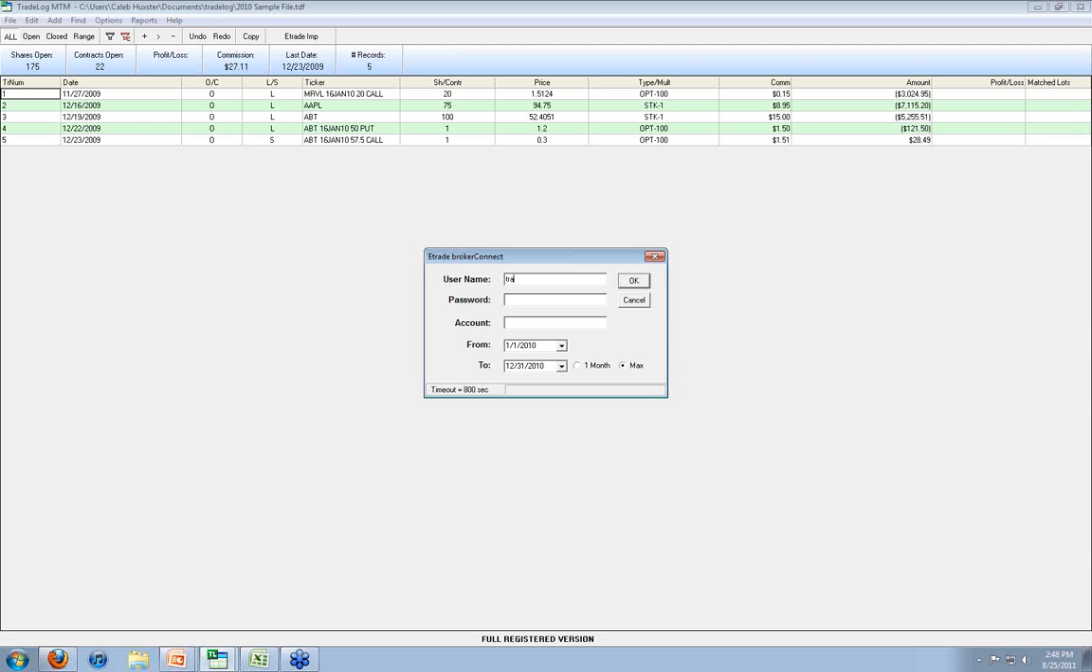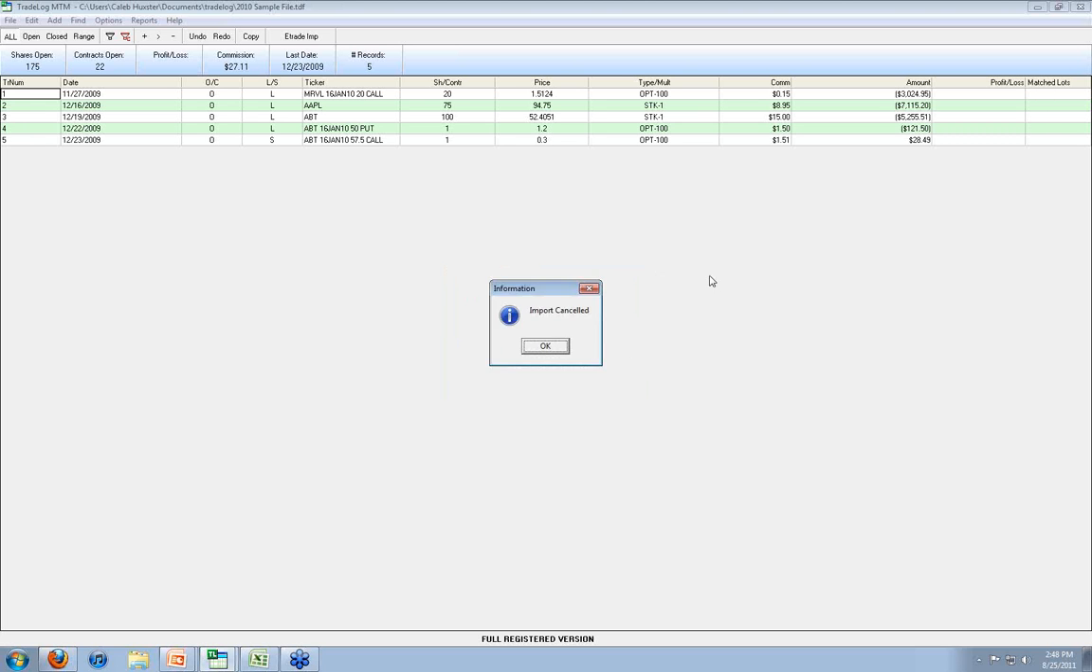All right, so I'm going to go ahead and put in that information. Enter my password for the account, and then enter the specific account number that I'm going to be importing. Again, if you have multiple accounts, you can import multiple accounts by telling it which one you're going to be importing from, but remember, a separate data file for each account. I can select my date range here. I'll leave that as max. Go ahead and hit the OK button. TradeLog's going to run out and grab that data.